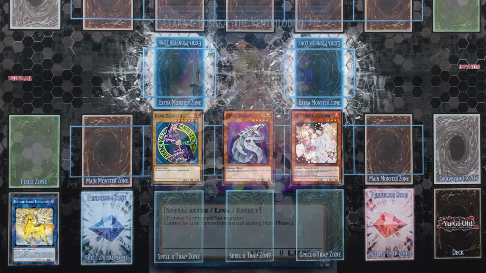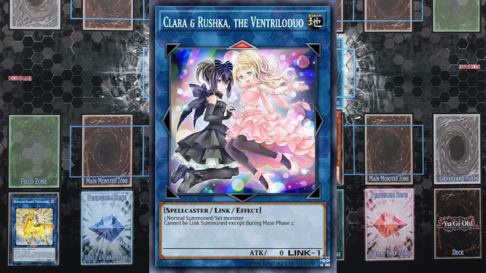There is a link 1 called Clara and Rushka, and its material is one normal summoned or set monster. But that doesn't mean you can use a face-down monster. It means a monster that was originally on the field that was normal summoned or was set, but has since been turned face up.